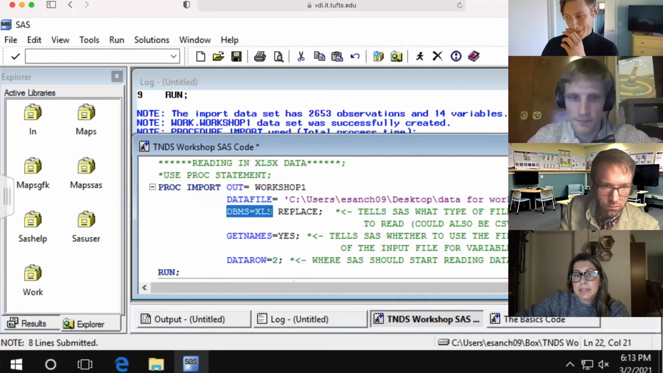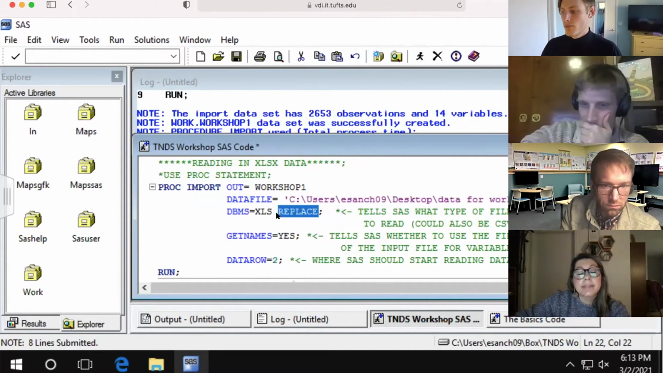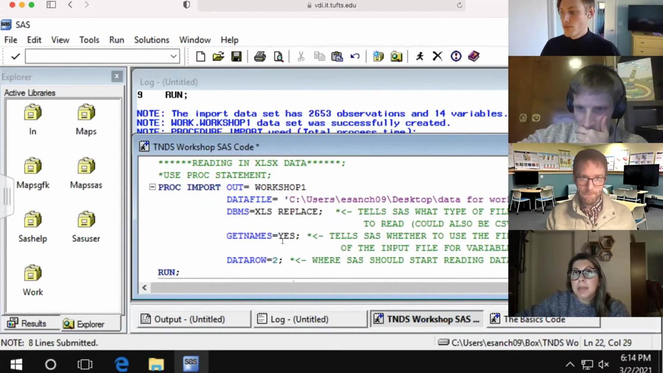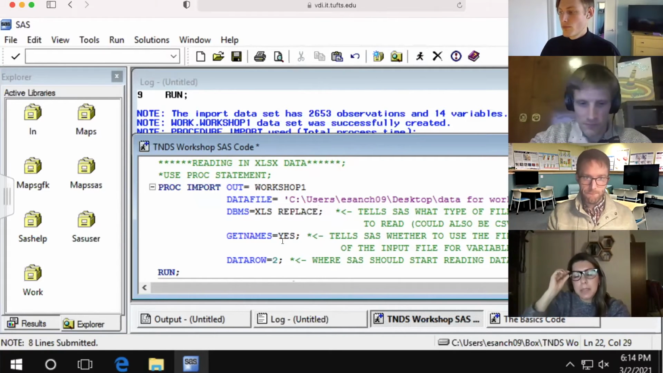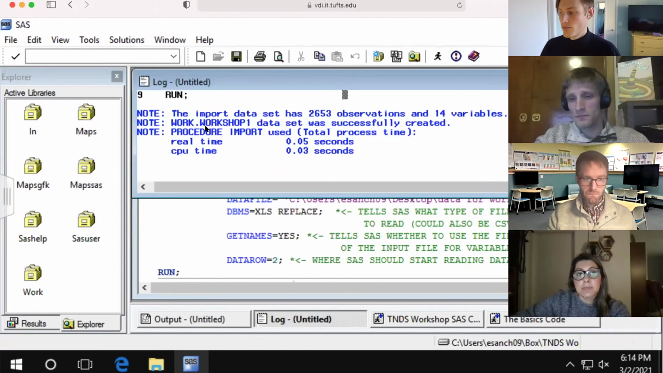I'm telling SAS it is an Excel file, and if there was another file, a SAS data set with a similar name, replace is telling SAS to overwrite that. I'm getting my variable or header names with this get names option, and then I'm telling SAS to start reading the data at row 2. Okay, we can see that that was successfully done in our log.